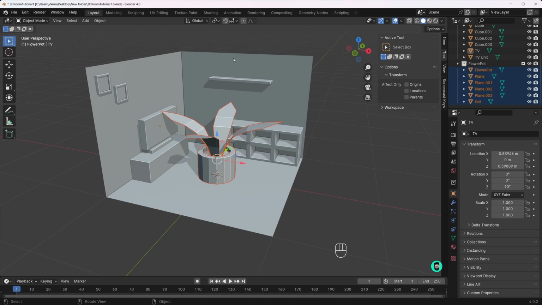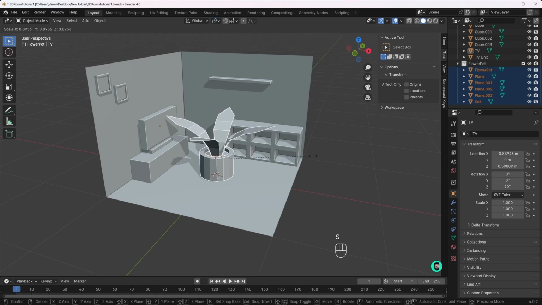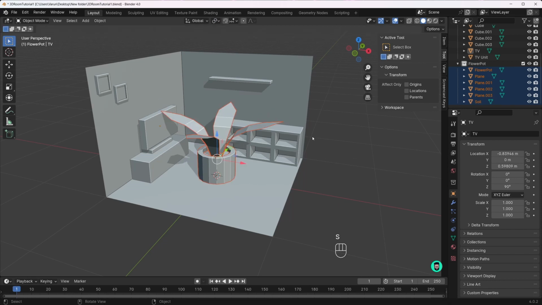Now let's talk about the pivot points. This menu right here, or this drop down right here, has the pivot points. Currently it's set to median, which means that it's scaling from the median of these points. So we will change it to the 3D cursor. Now you'll see that this is the pivot point of transformations.